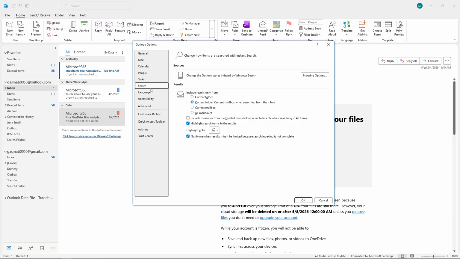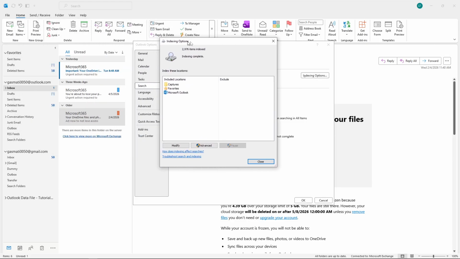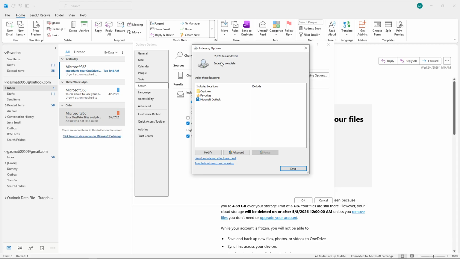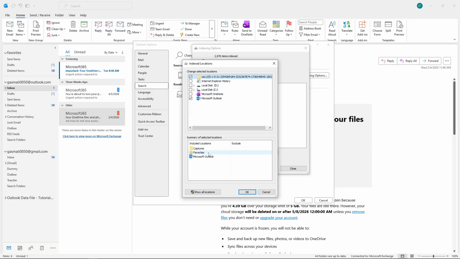Within the Search tab, you'll notice a button labeled Indexing Options. Click on this button to open the Indexing Options window. In the Indexing Options window, you'll see a button labeled Modify. Click on Modify to access the list of locations that are currently being indexed by your system. A new window will appear showing you all the indexed results.